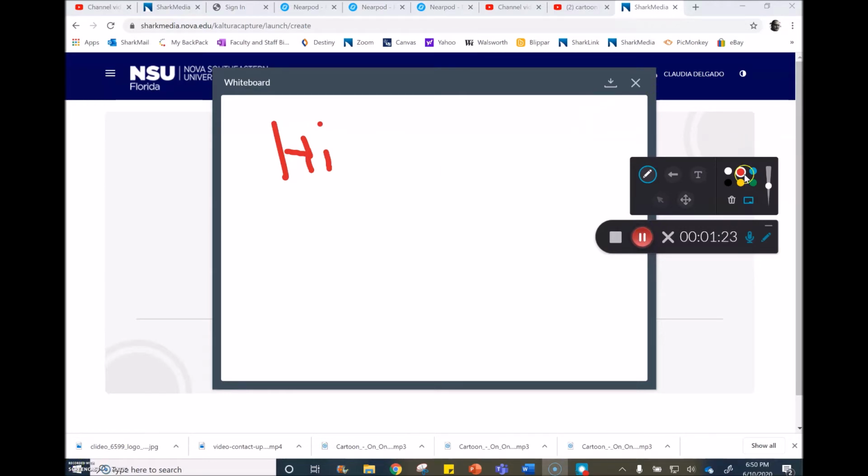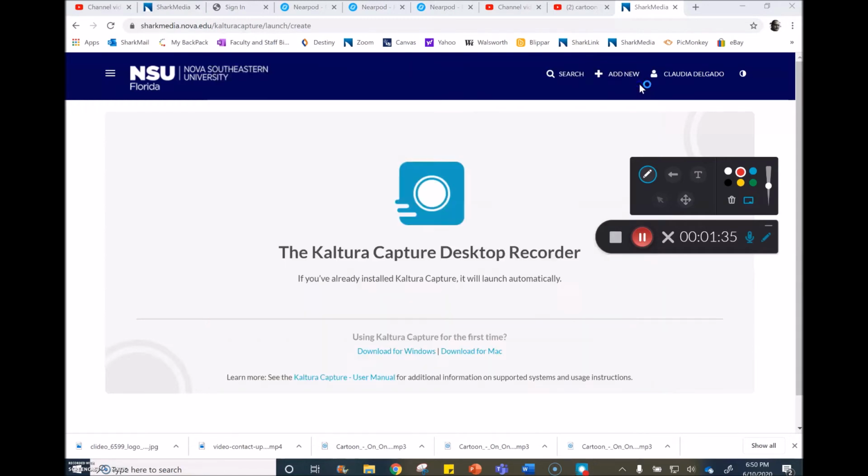So again, when you're done with this, you can hit the trash button. If you want to save the whiteboard, let's say there are important notes that you want to actually post on Canvas once the lesson is done, you can download it by clicking the little download button, or if I'm done with it, I'll just close it.